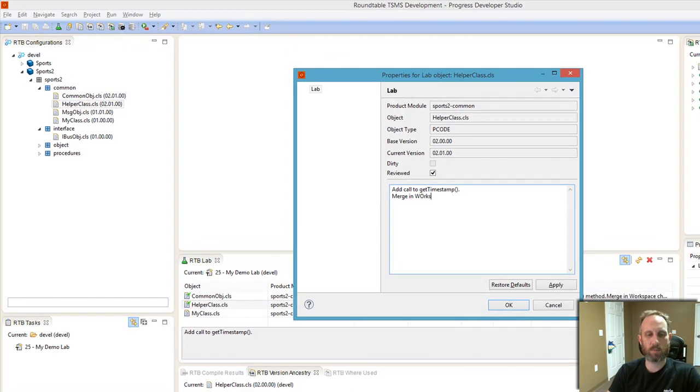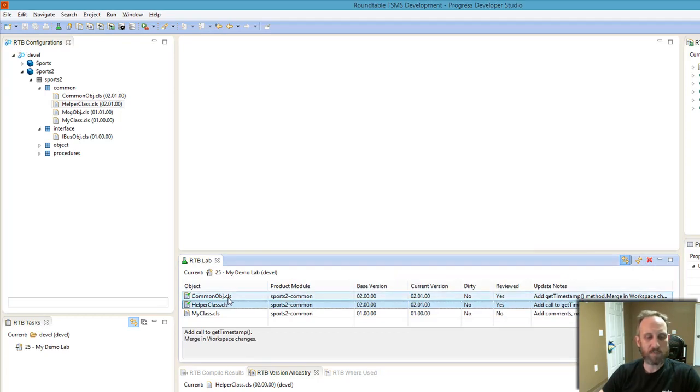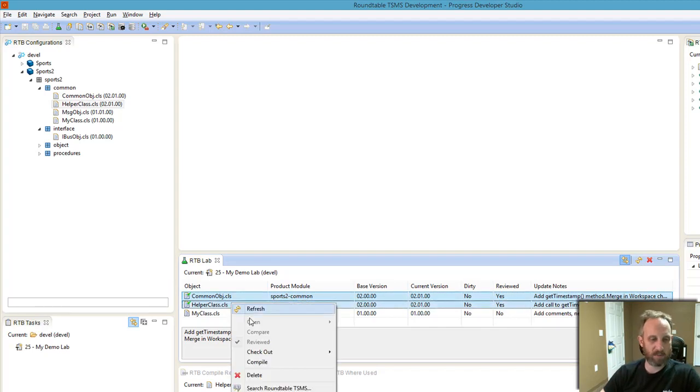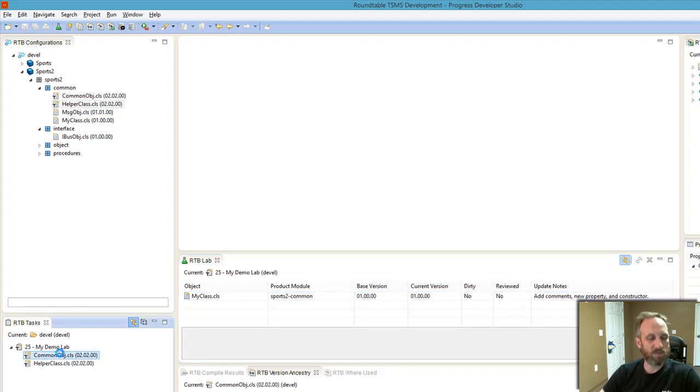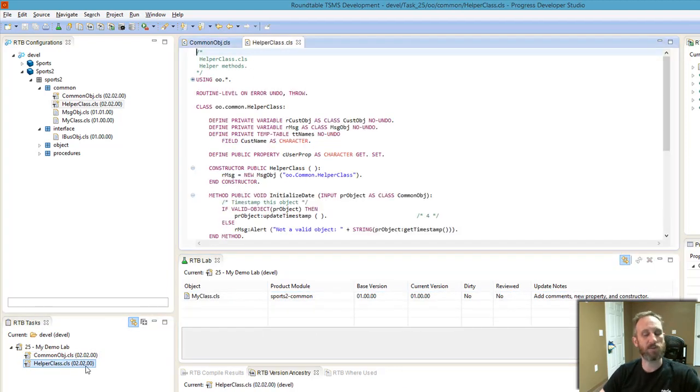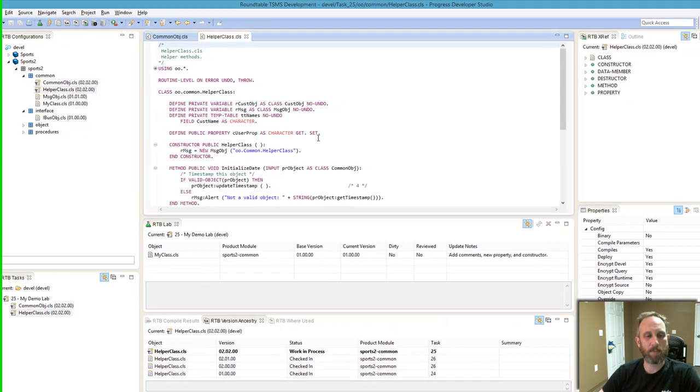Merge in workspace changes. And save that. So now at this point, if I'm ready to actually check them out and bring them into Roundtable, I can just select both of them, right-click and choose Checkout. We'll make new revisions. And just like we saw before, the objects have been added to my task. They're now officially checked out in Roundtable, where I can do my final testing. I'll change my share status to Central, compile with Xref, and get them checked in.